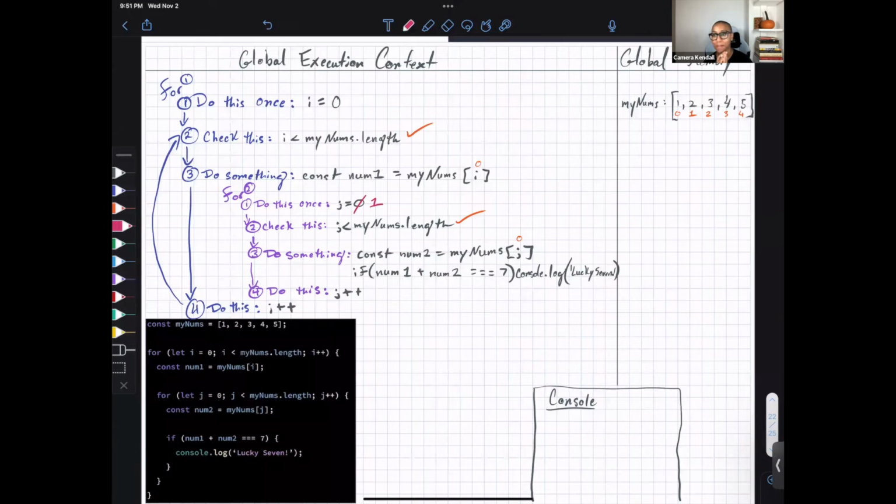Annalise, what do we have next? So now j is equal to 1. J is assigned the value of 1. Beautiful. So we check if 1 is less than the length of my nums. It is. So then we assign the constant num2 to my nums at index j, which would be 2. And then we move on to our conditional.